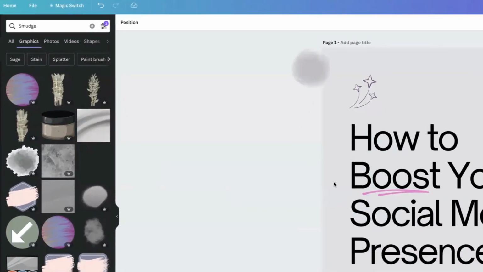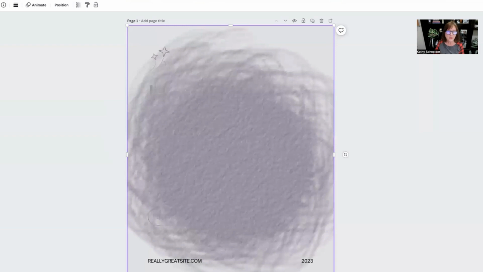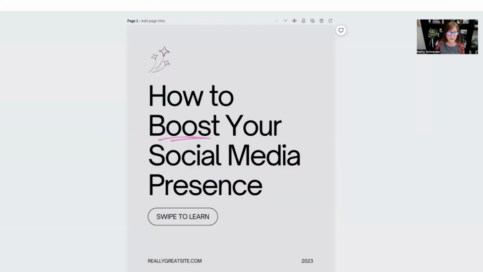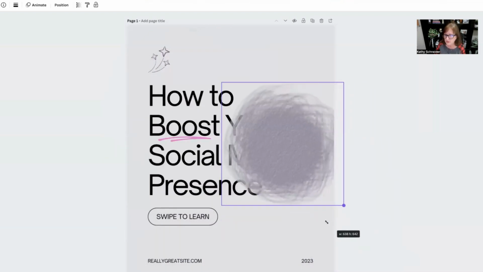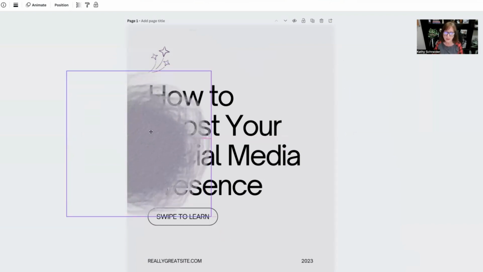But I'm going to drag this over. Obviously, that's way too big. So I'm going to reverse. I'm going to do it again. Let's see. We just want it to be like this. We want to smudge it down. I'm going to make it a little bit larger, kind of go like this.